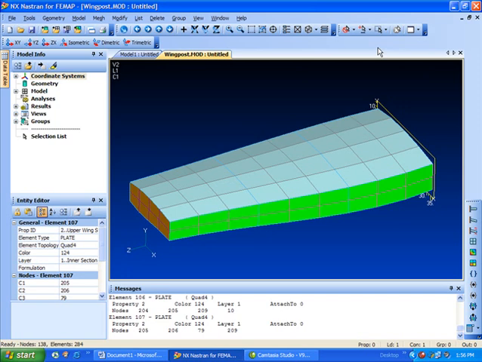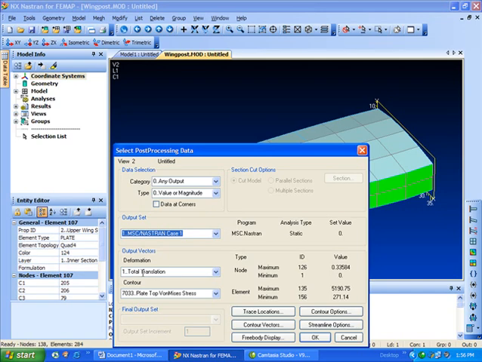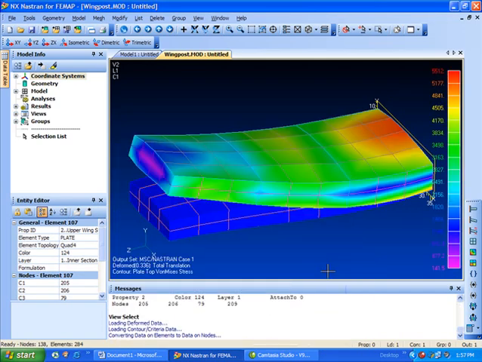Let's show what we can do with some of the post-processing also on. I'm going to pick View Select, turn on the deformed and the contoured model. I want to contour by total translation and von Mises stresses and say OK. Now we see the deformed model.